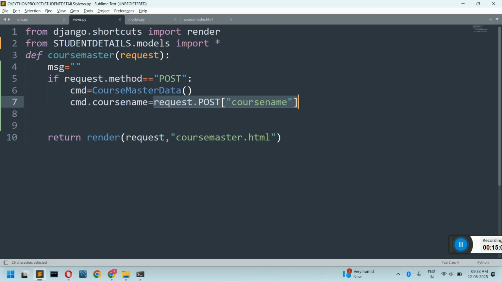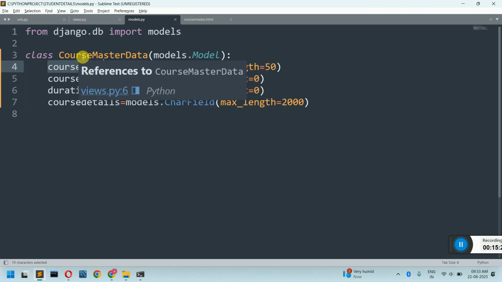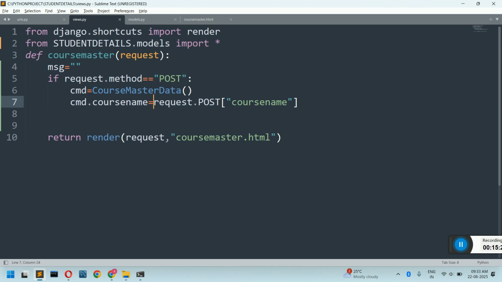So it fetches C language. Where should it be stored? It should be stored inside the models, inside the course name variable. We created a variable called course name. In this variable the data has to be stored. This course name variable is inside the course master data. So we created the course master data object called CMD. Anything that is there inside the class can be accessed through the object of the class. So for that, what I have written is CMD dot course name.